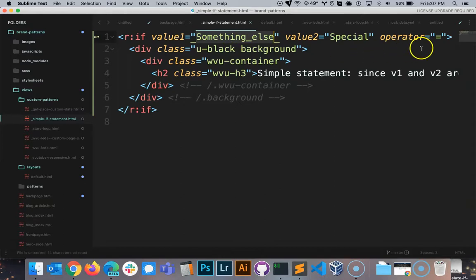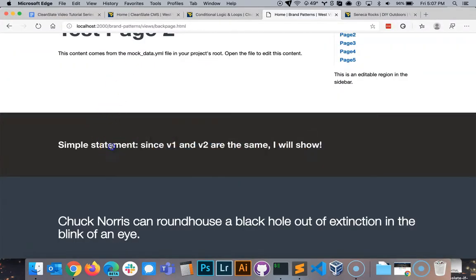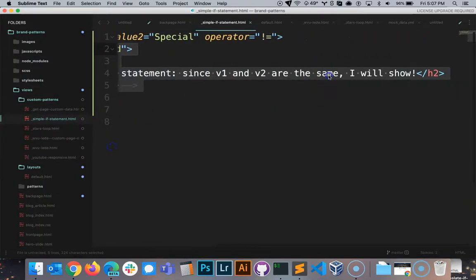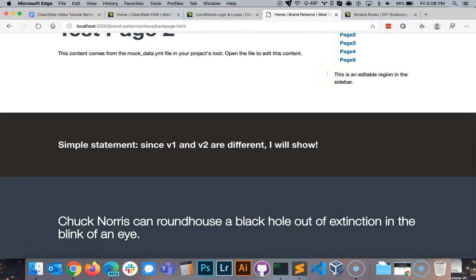So similarly, we can change the operator here to something that says not equal, like value1 and value2 are different. So if we save this now, value1 and value2 are different in this statement. This, something else, does not equal this exactly. So what's going to happen is it's going to show the content inside the if statement. And you can see, since v1 and v2 are different, I will show. And there you have it.